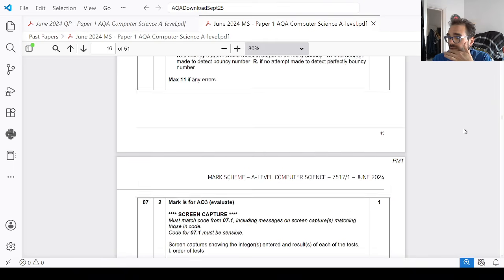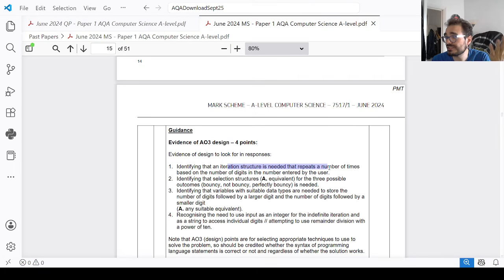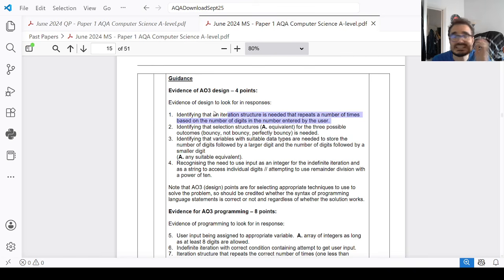And yeah, there we go. Boom, identify an iteration structure is needed to repeat the number of times based on the number of digits the user inputs. So identifying, right? If you can't get it working because you can't separate the digits and put those digits inside a loop, if you've got code that looks like it's trying to do that, because that's AO3, not AO3 programming, right?